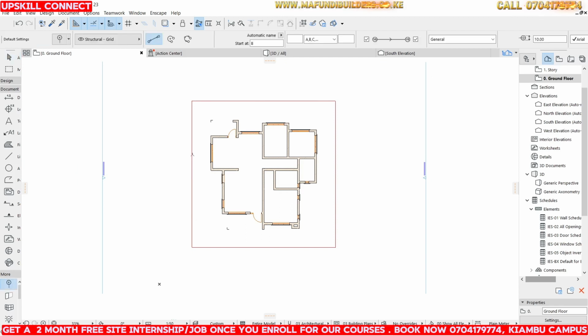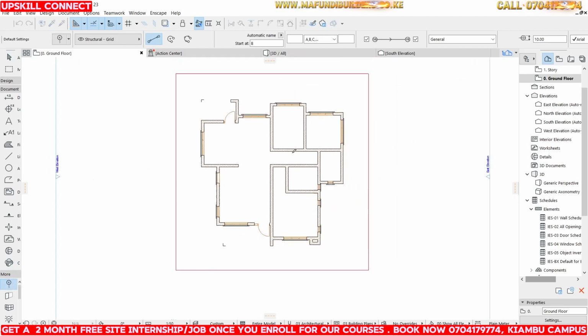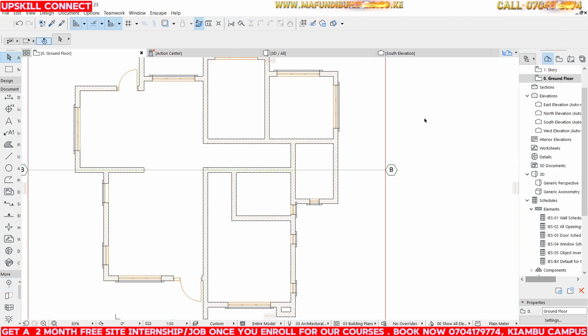So what I'm going to do is start from here and come here. So these are my grid, and then I'm just going to draw a straight one there, like that. Now guys, the naming is not important.